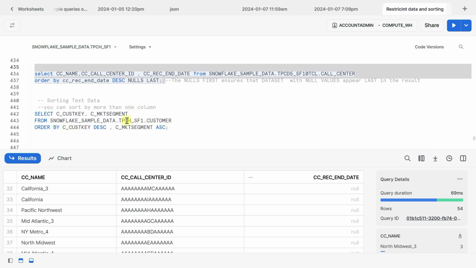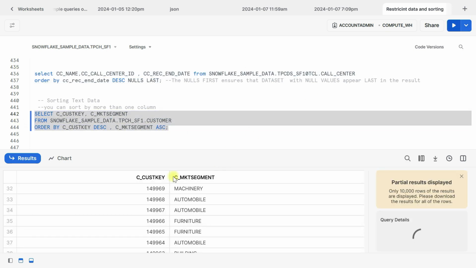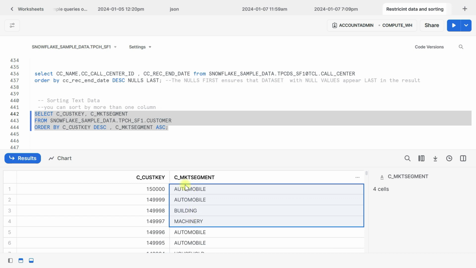We can use more than one column in the ORDER BY clause, and do descending as well as ascending. In this query I am fetching customer key and market segment from the table customer and ordering by customer key in descending order and market segment in ascending order. If I execute this statement, you will see the customer key in decreasing order and market segment in ascending, alphabetical order.